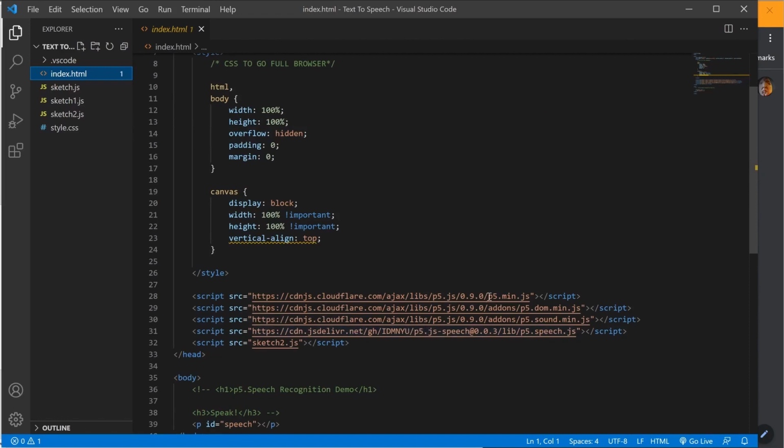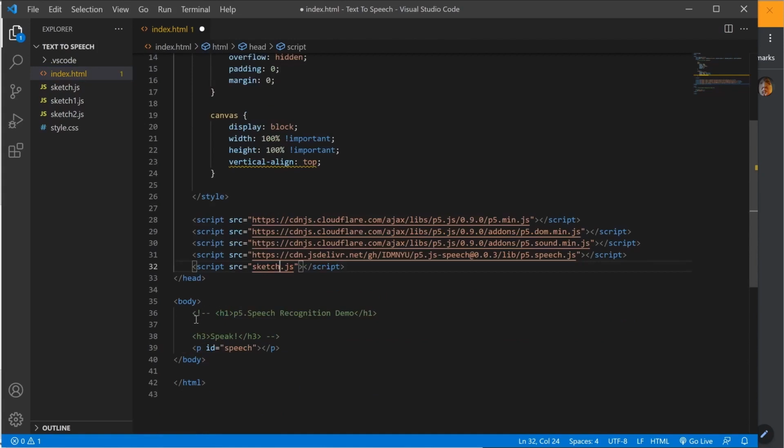Everything is online. You can see that we have our p5.min, we have our p5.dom.min, we have our p5.sound.min, and we have our p5.speech.js. For now, oh, and you know what? I'm going to move that to sketch.js. You can see that in the body, I've actually commented out some text, and we don't really need this text. I've left it there. It's part of the demo that this originally came from.